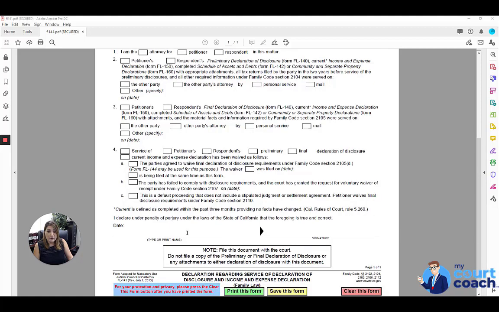And then finally, you want to type or print your name at the bottom and sign and date. This form does get filed with the court. Again, that lets the court know that the disclosures have been exchanged.